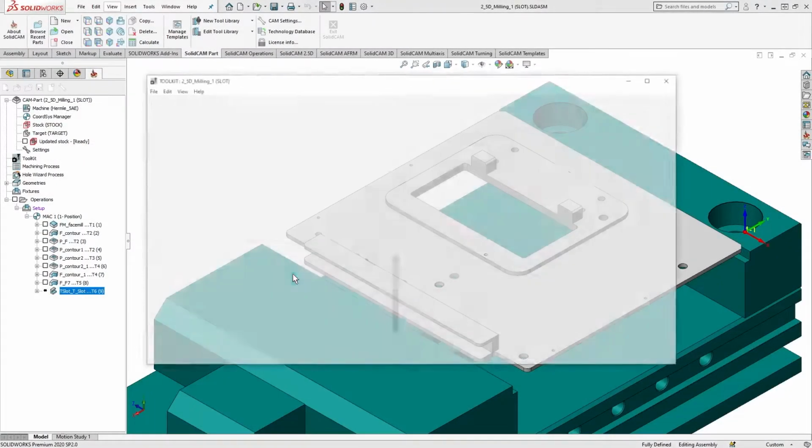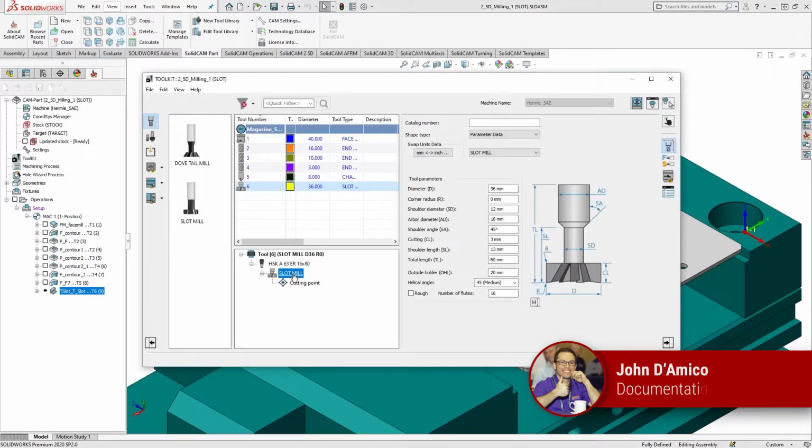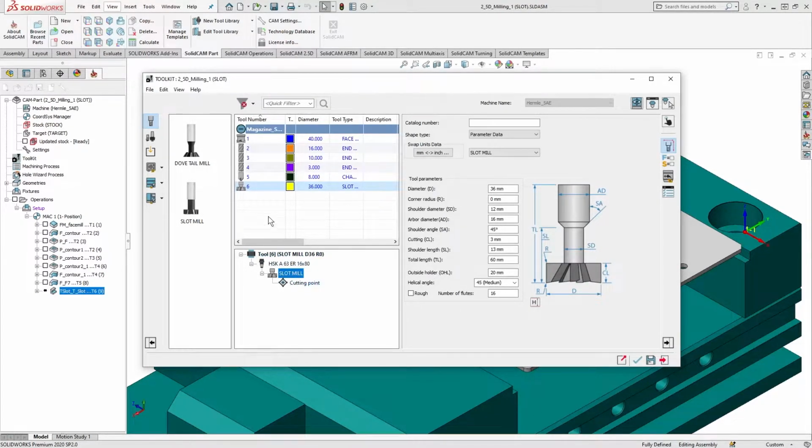SolidCAM's Toolkit enables you to easily add and manage one or more cutting points on a single cutter component. Let's look at a simple example. Here we have a slot mill defined for use in our T-slot operation. By default, every tool has one cutting point.